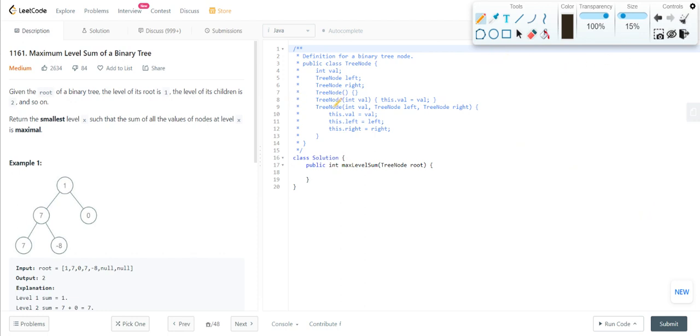So let's try to come up with some algorithm to solve this problem. First we'll try to come up with a brute force approach and after that we'll try to optimize our approach. One natural approach that is coming to my mind: definitely here we have to traverse the entire tree level-wise, so that at any point of time for any level we should have the sum of all the nodes, and we can take a call and return the output. So we have to traverse our tree level-wise.